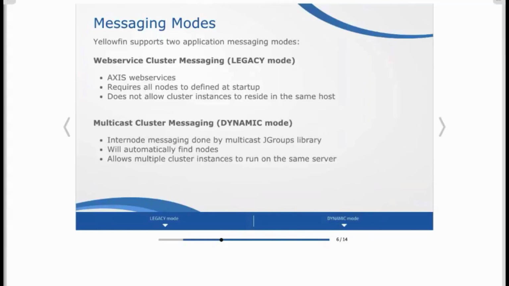Some of the things that require web service cluster messaging, and one of the things that powers this, is that it requires all nodes to be defined at startup. So if you have 4 clustered nodes, in this particular model, it needs to know the 4 host names or the IP addresses of these nodes. So it needs to be decided beforehand. And it also doesn't allow the cluster instances to reside on the same host. So it has to be different.